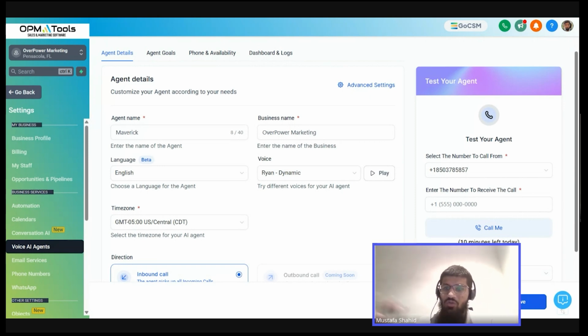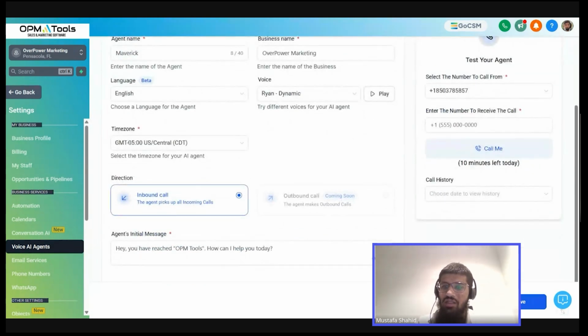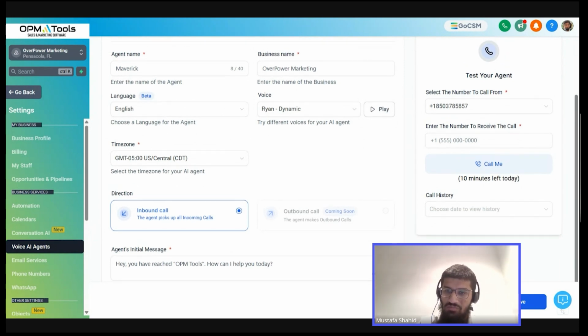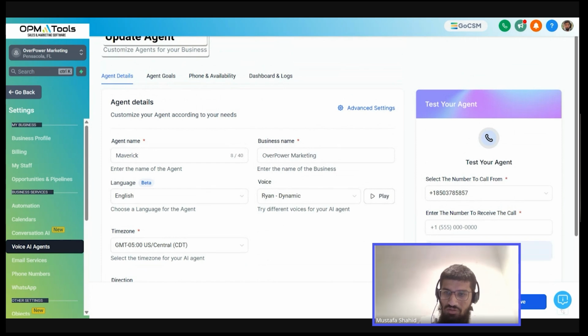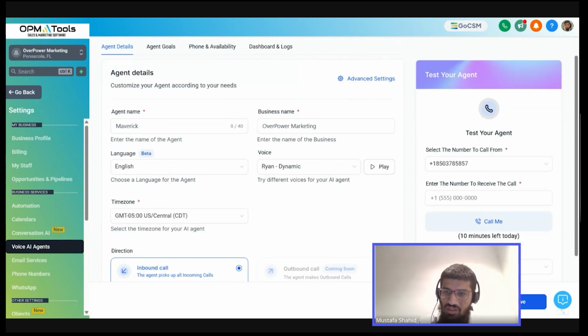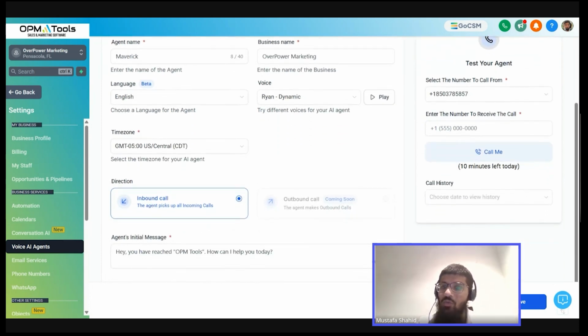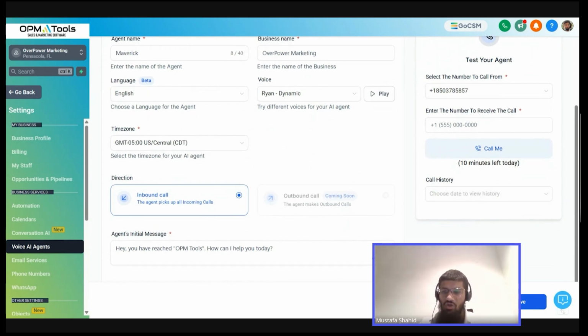All right. And then you can test your agent on the right-hand side by selecting which number to call from. So if you have multiple numbers in the system, let's see, over here, I need to shift this. Then you can select which number to call from, and then you can enter your number so that the system will call you. The system will call you because it's a test call. In the real case, the system will be receiving the calls. So if you enter your number, you'll receive the call.